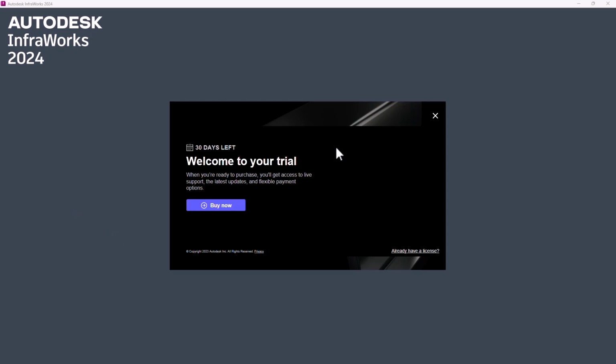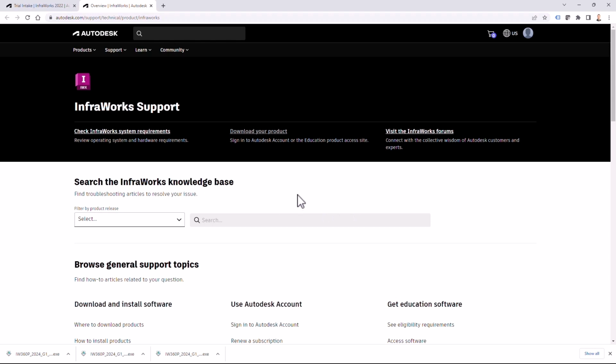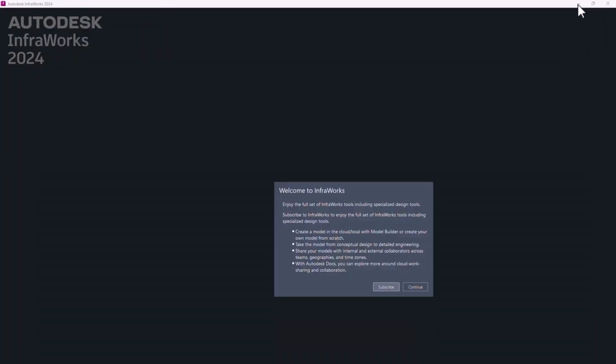Then I can see marketing screen. I can see that I will initiate my trial. If I'm current subscriber, I can simply click already have a license. But right now I just close it. I get a browser window about InfraWorks support. I will minimize my browser again. And now in the background I can see my InfraWorks 2024. This is my welcoming screen.